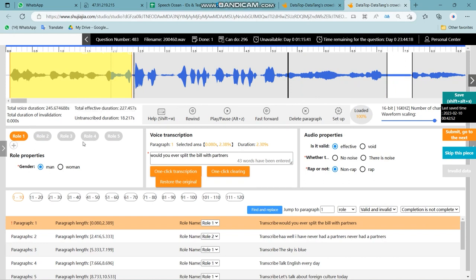So what does it mean? The person who is speaking first in this audio file will always be role 1. The second person who appears in this complete audio file will be role 2. The third person will be role 3, and likewise. You need to choose the gender of each person appearing in the audio file. For example, if role 1 is male, you have to put male. If role 2 is female, then you have to put woman or man, whatever it may be. So this is how you need to decide the roles.